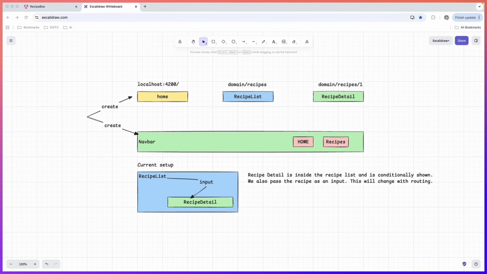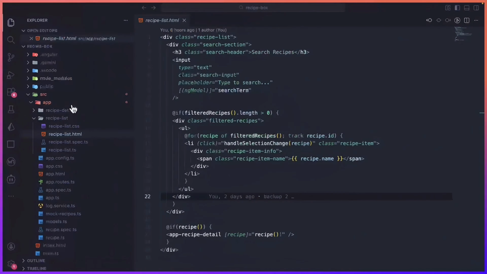Of these, we need to create a home component and a navbar component that can be used as a common navigation section to move between different views. The current setup also changes. Currently, recipe detail is inside the HTML of recipe list and is conditionally displayed based on the selection status of the recipe. This will totally change.